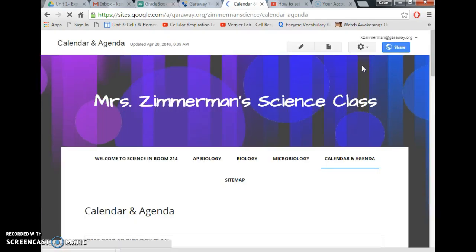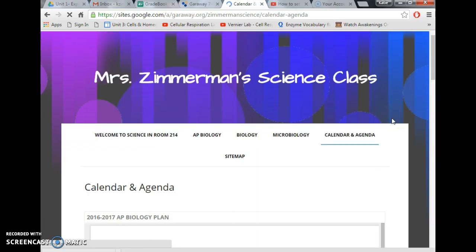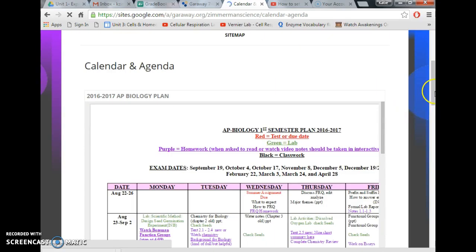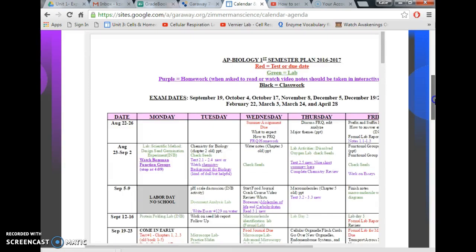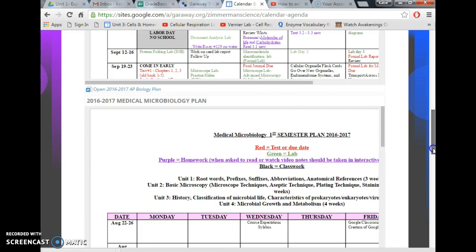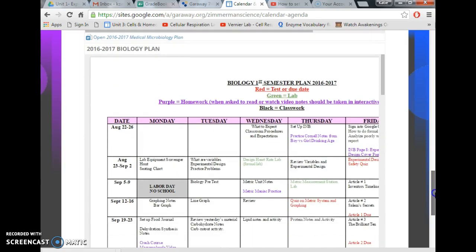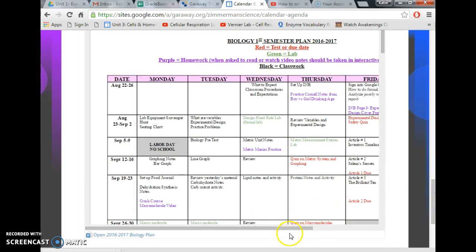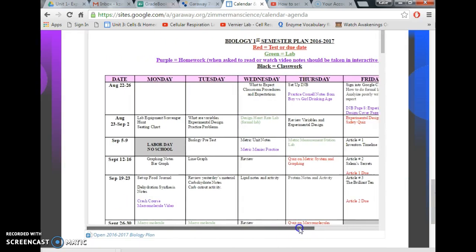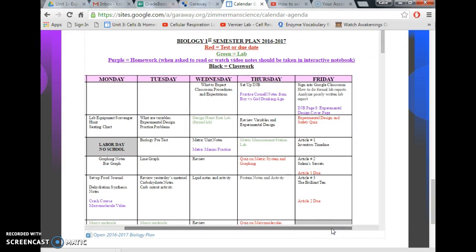And if you click on Calendars and Agenda, this is where you're going to find what we're doing in class each day. I have all 3 class periods on here, so you want to make sure that you're looking at the biology one, which is down at the bottom. I have pretty much the whole year set up. There won't be too many changes. There might be some changes to activities and labs, but as for tests and quizzes, those are going to be pretty much set in stone.